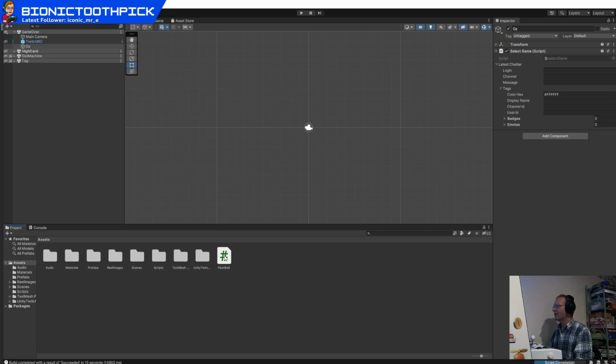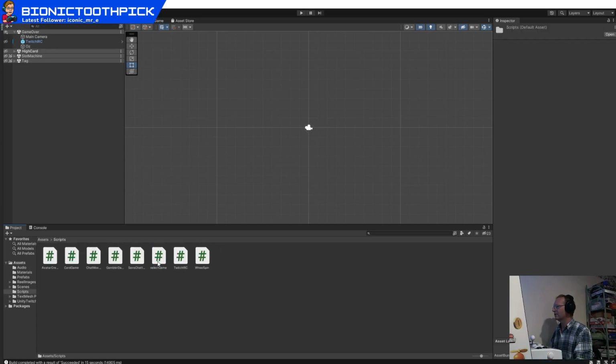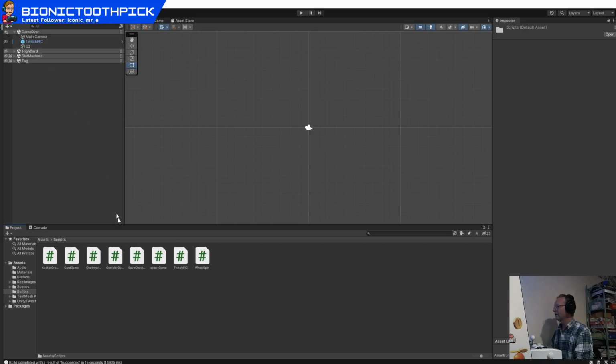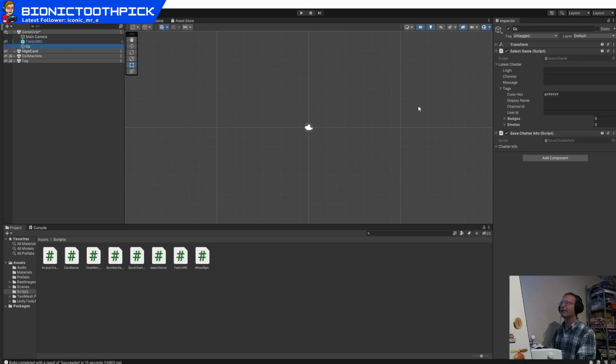Paintball was something that never got off the ground, so that doesn't need to go into scripts. We can get rid of that. But what I need is the save chatter, and I want to move that to Oz. So we're going to move save chatter into Oz. Does it let me? Now Oz has the save chatter info.